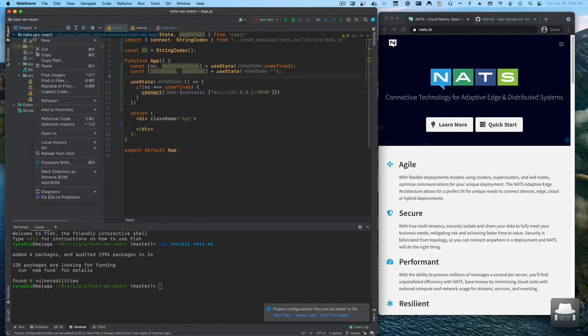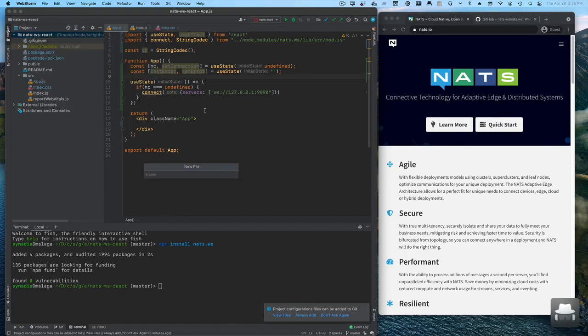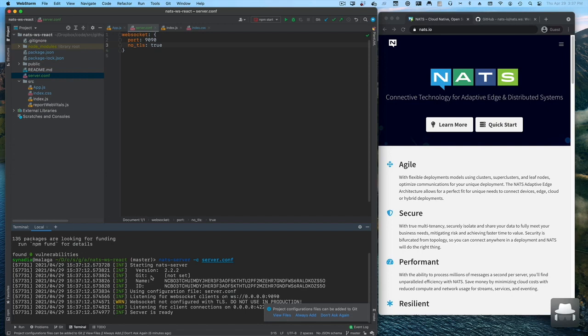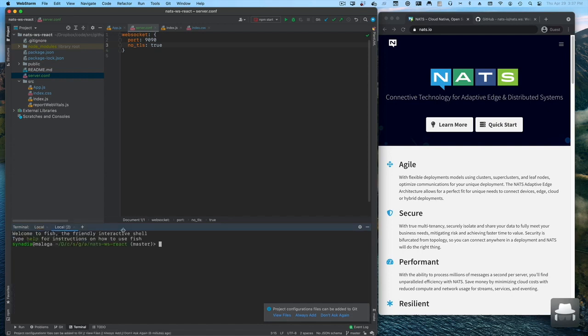127.0.0.1 on 9090. Before we go any further, let's go ahead and create a server configuration. We're going to now enable that and then start a server so that we have it running right where we need it. The only requirement is to have a WebSocket directive. Let's associate a port. The port is going to be 9090, and because we're not using TLS certificates, we're going to set the noTLS property to true. And now while we're at it, let's go ahead and start it, and it started and we're good.